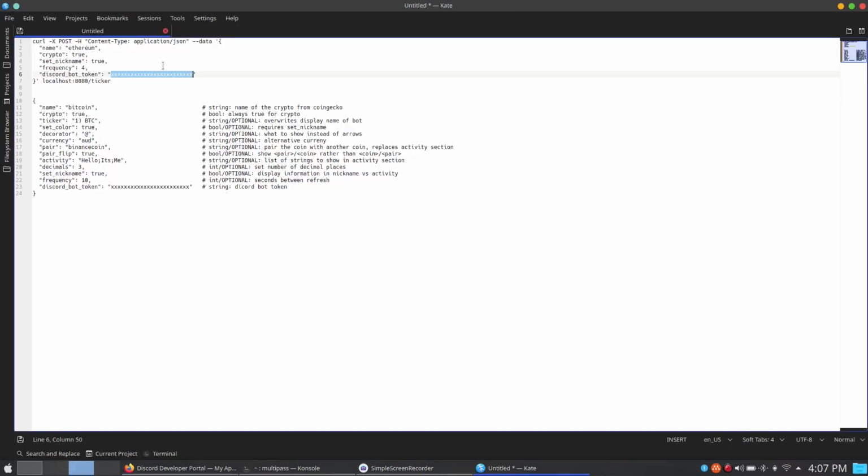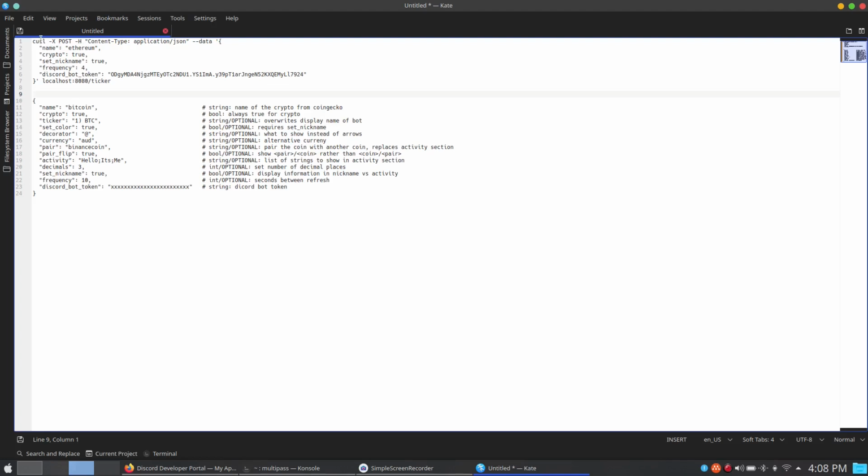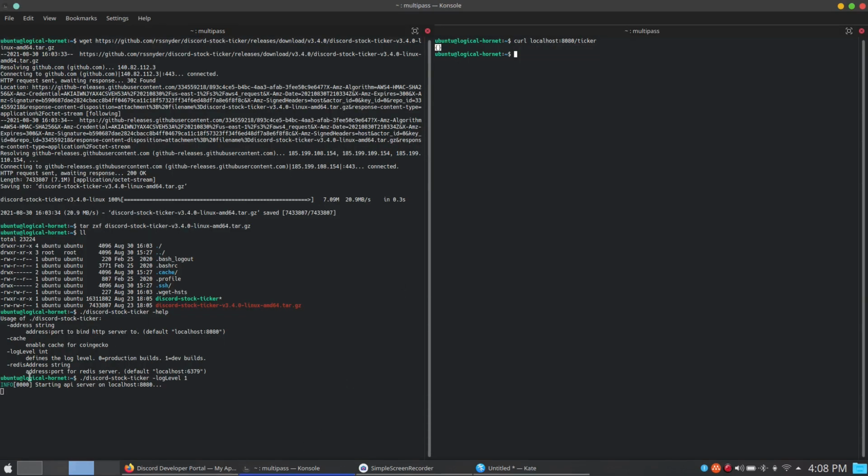I'm going to go back to my example call. I'm going to replace these X's with my actual token. And now we have an example call of making a crypto ticker. So if I copy this and I go back to my Linux terminal, you'll see over on the left my API server is still running.